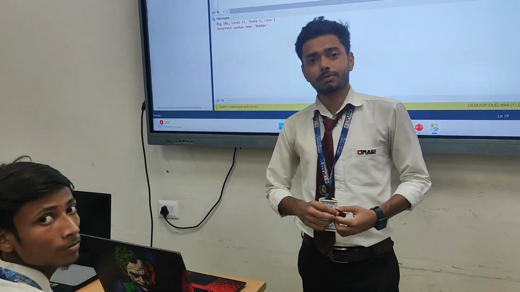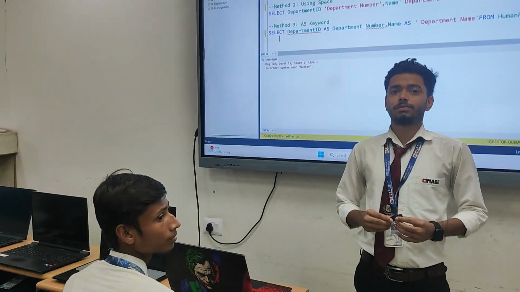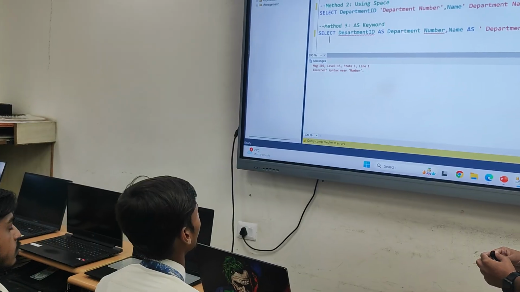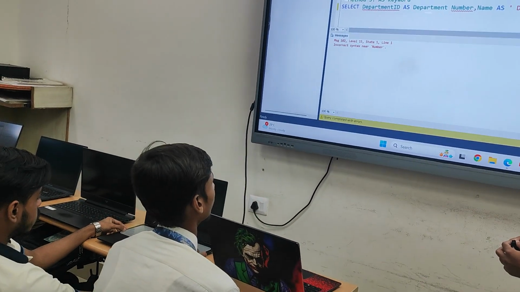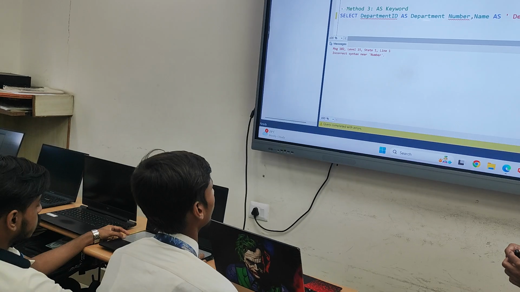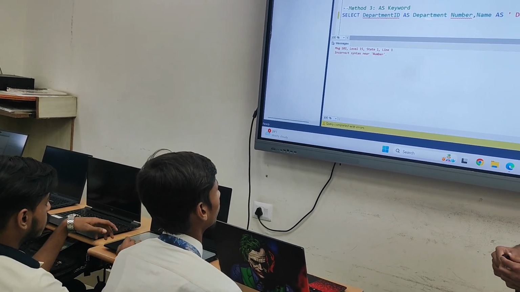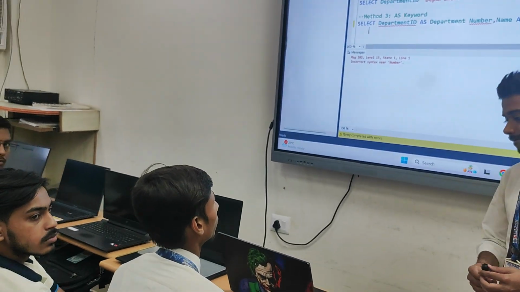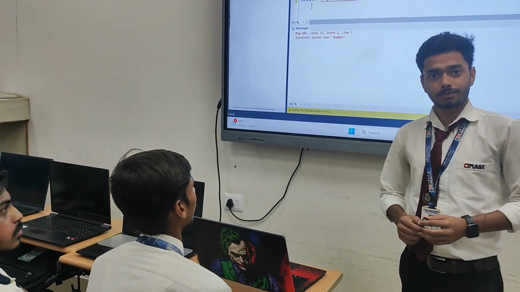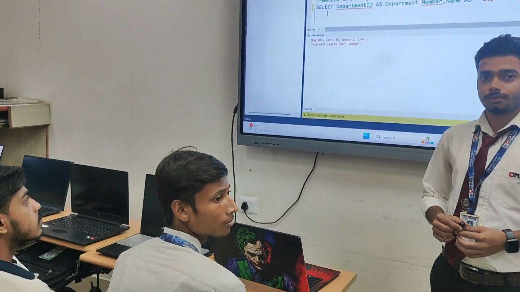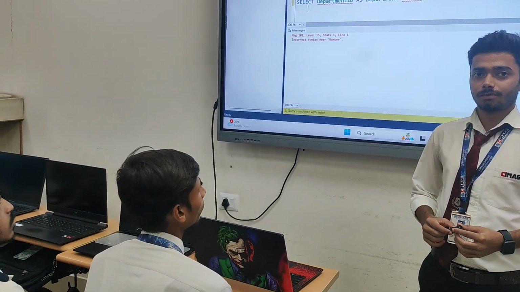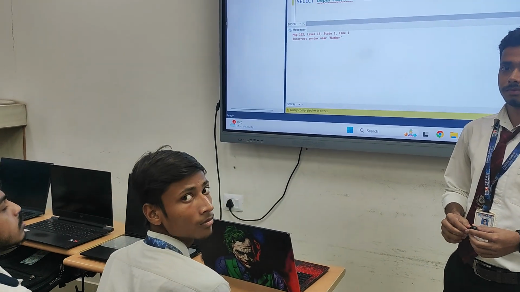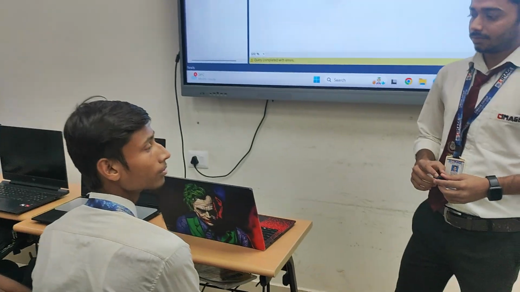I think it's clear. So if you're having multiple words, it has to be enclosed within a pair of single quotes in order to show it as a string. And if you have a single word, then there is no need of putting it in single quotes. So you can write a simple word, or you can concatenate these two words by using the underscore, department underscore number. But in order to make it more readable, you have to write it like that only, within the single quotes.